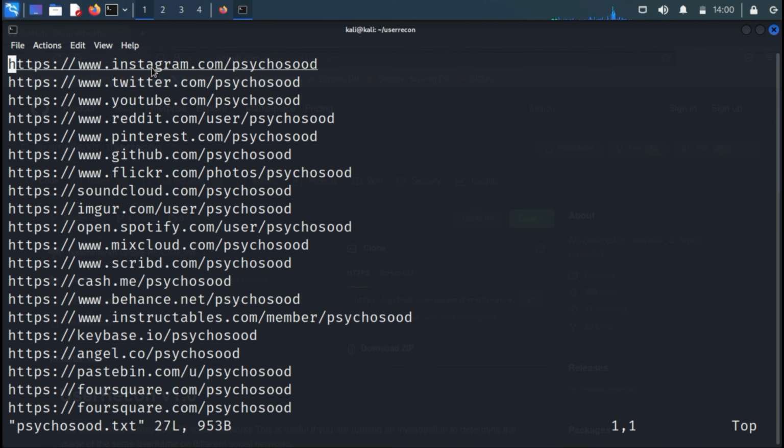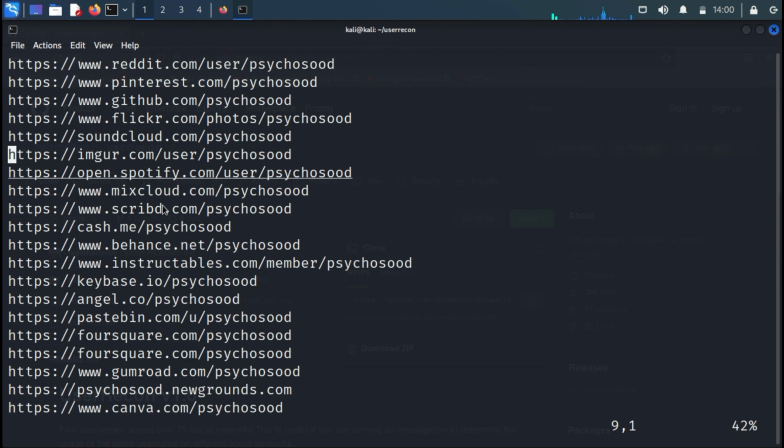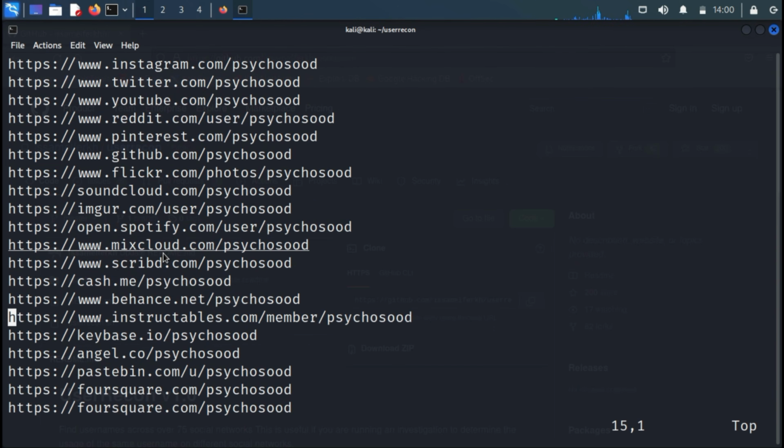So we can get the link from here and we will just check on any browser if the username is present and if it's right or wrong. So we can verify that. But I hope all these things are working fine.